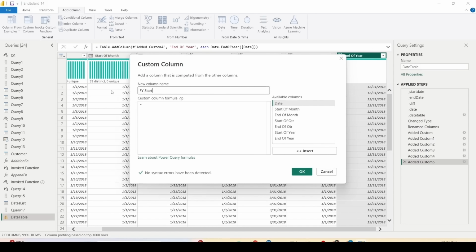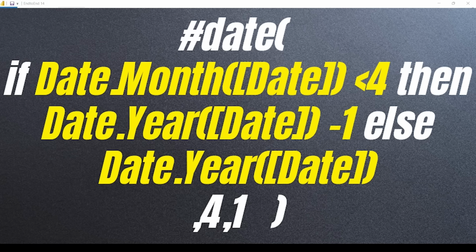FY start. I want a financial year that starts in April. What does that mean? It means that if the month of the date is less than 4, then the year started in the last year. Otherwise, the year has started in the current year. And I'm going to use all these things inside the #date function.